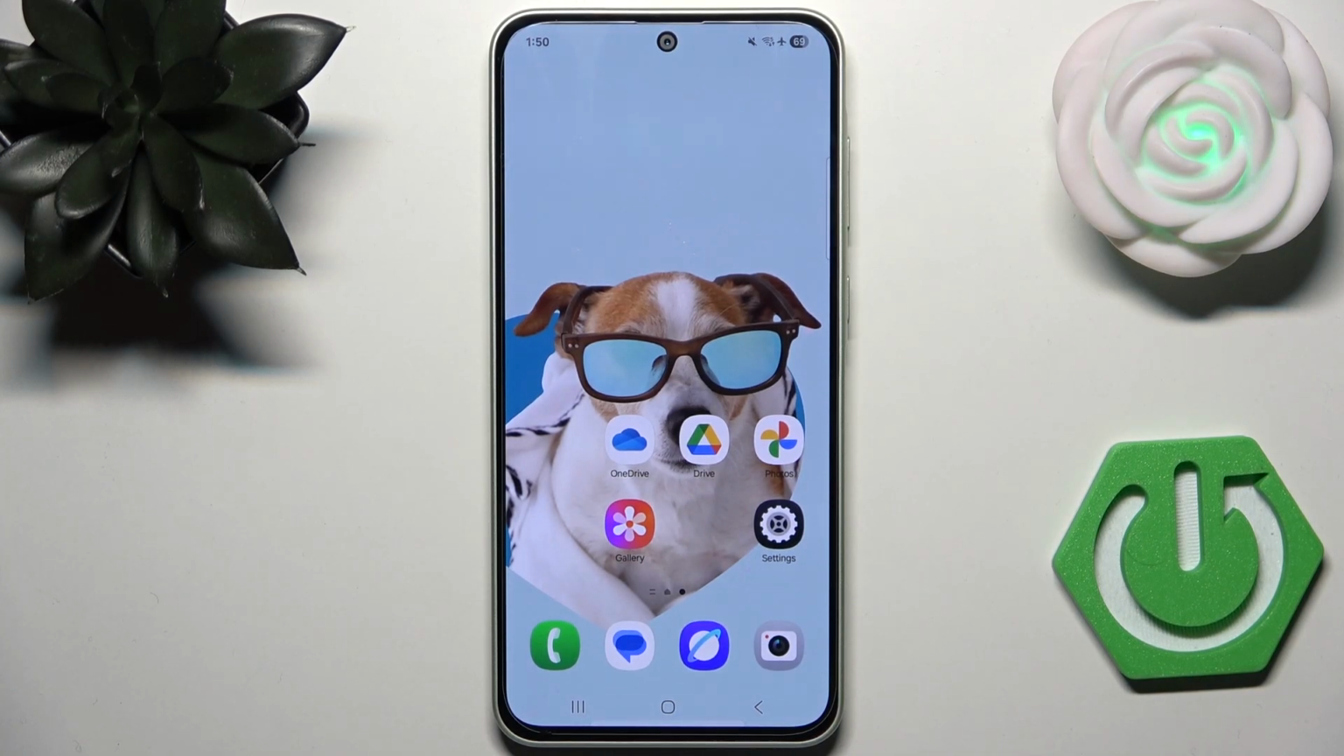In today's video, I'll show you how you can easily use Object Eraser on Samsung Galaxy A36.